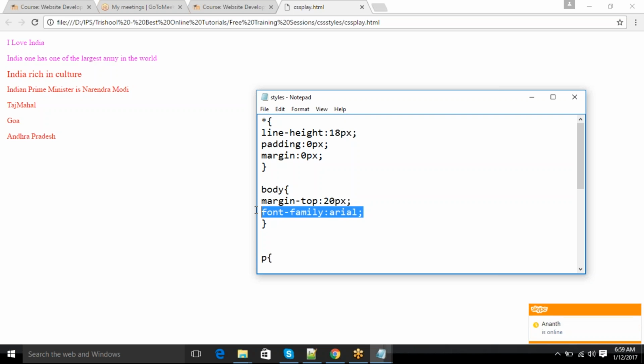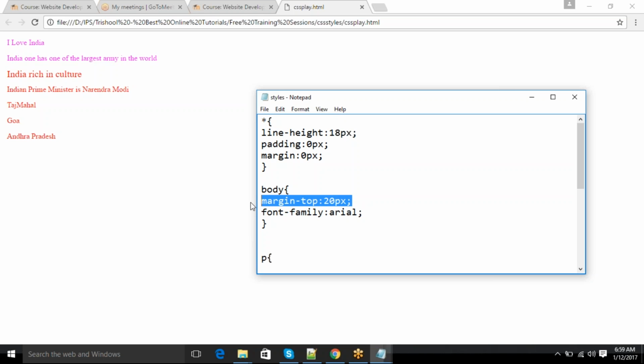But font family will apply for all the tags inside the body. Though those individual tags can also overwrite that and give a different font family. So you need to understand there are a few things which apply only for the specific tag, the body, and a few things which apply to all tags inside the body. Margin and padding are always related to the specific tag only. It won't apply for the tags inside the body. Okay, I hope that's pretty clear.